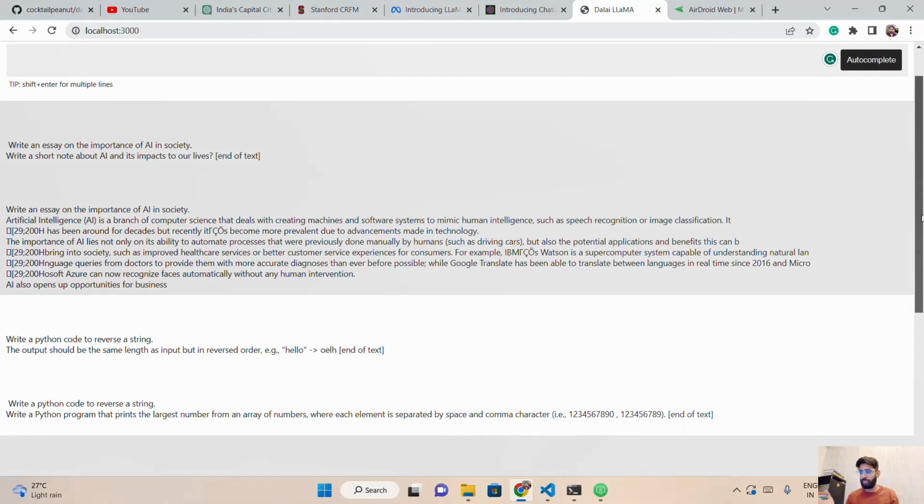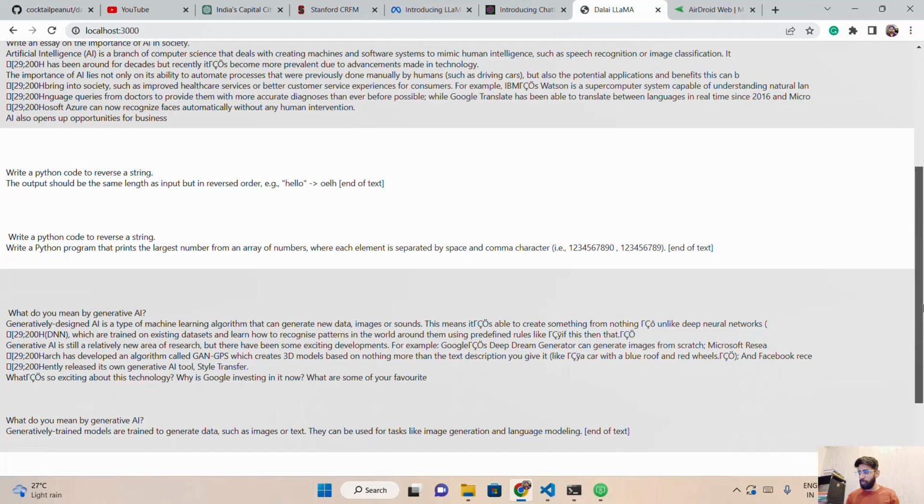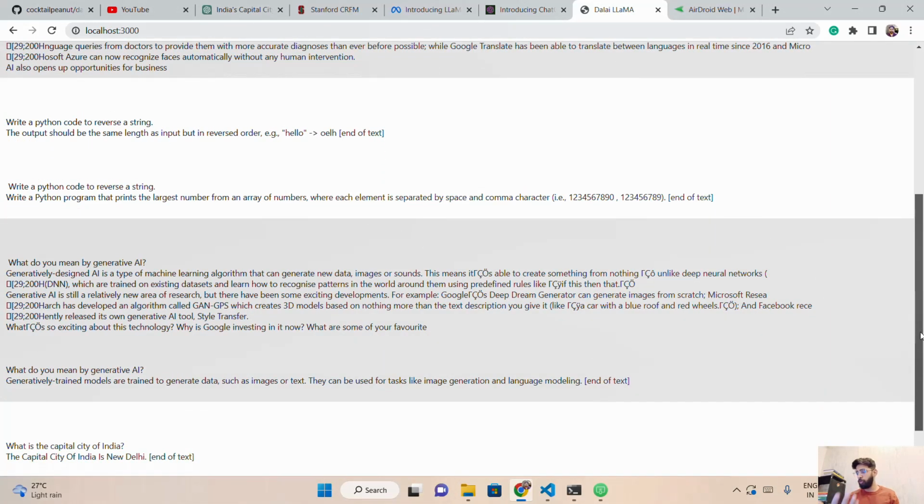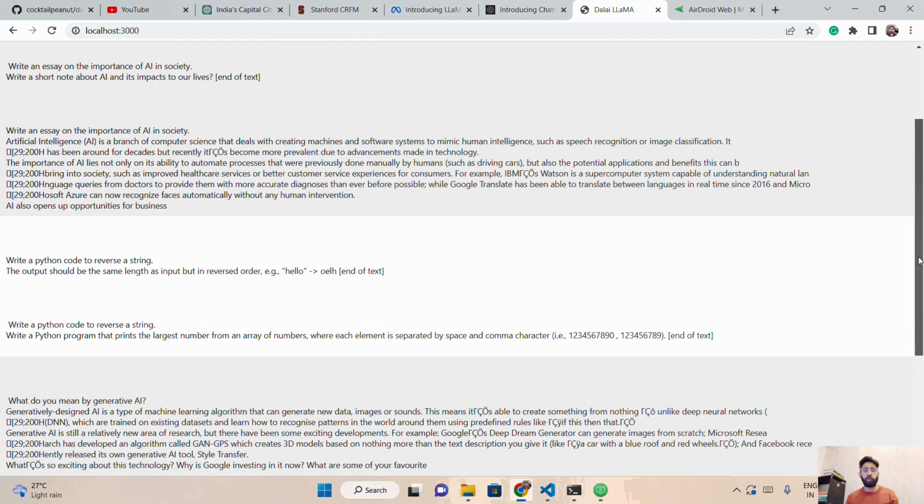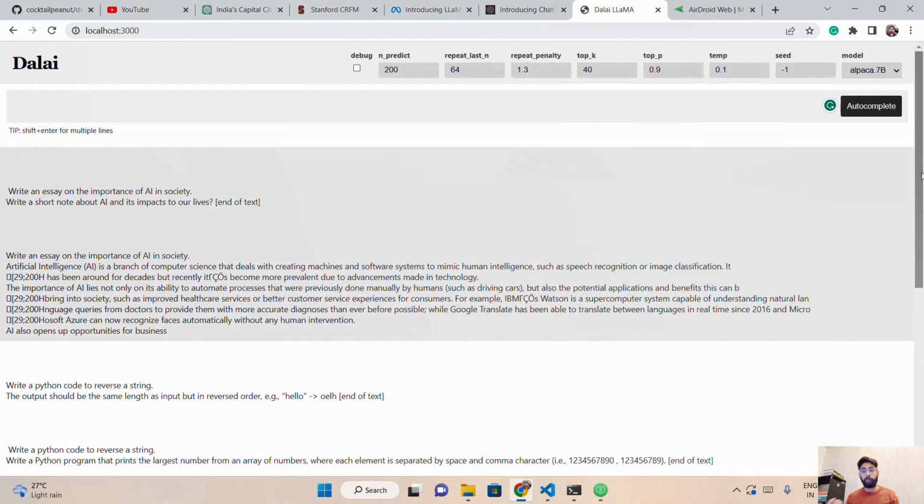We have asked 2-3 basic questions, simple questions like the capital city of India and what do you mean by generative AI. And then we asked to write a Python program that both of the models could not write. Maybe these 7B models we are inferencing are not trained for this specific task of writing code that ChatGPT does, among the different types of tasks ChatGPT can perform. The last question we asked was write an essay on the importance of AI in society, and we got some results from Alpaca, which is very good, I'll say.